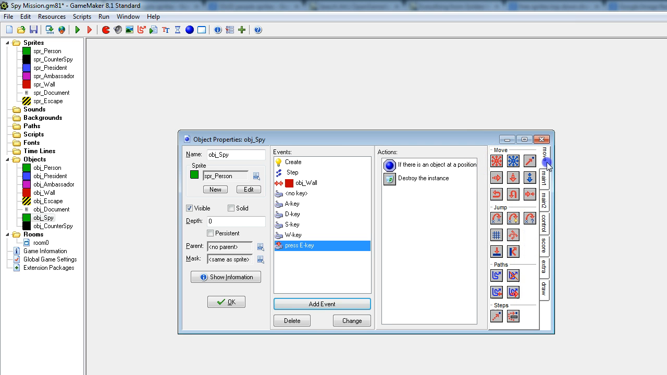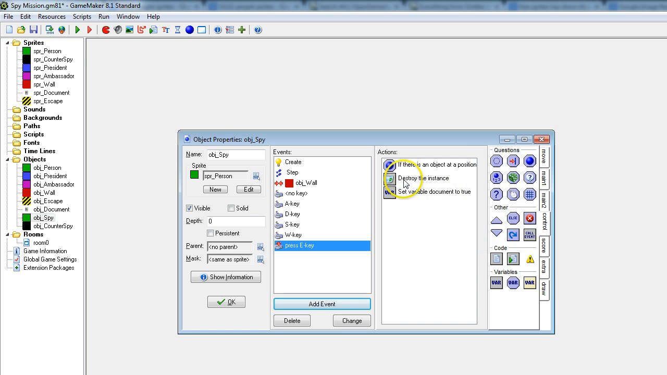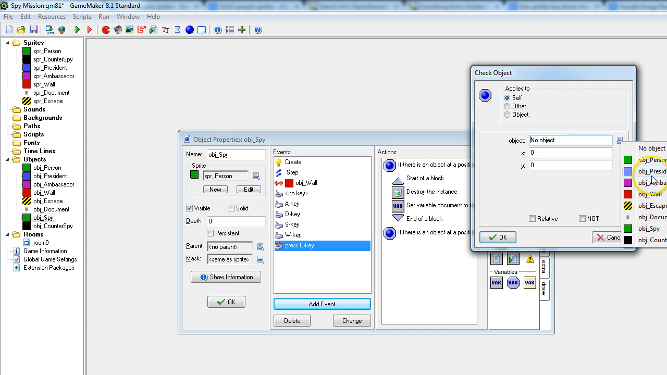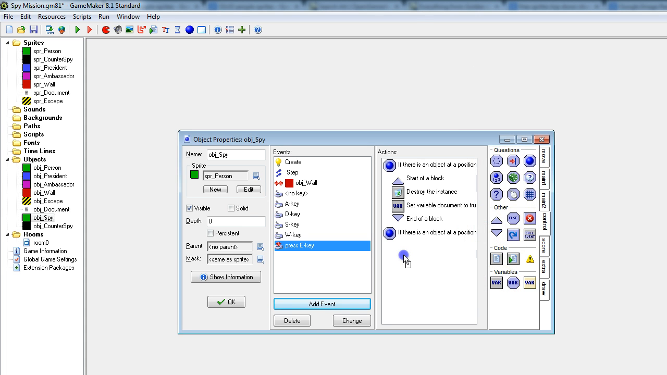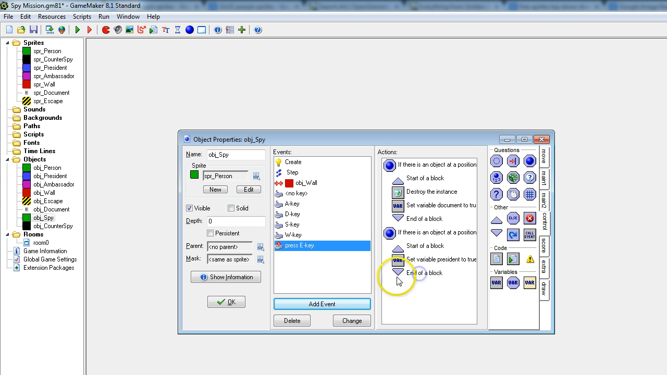All of them will be destroyed, and we are going to change a variable, which is under control, set variable document to true. Now because there's two things here, we need to put code blocks around it. So if there is an object at a position, do this. Else, we're going to check here. If there is an object president at the position, we're only going to do one thing here, which is going to be president true. So we don't need code blocks, but I'm going to put them in.